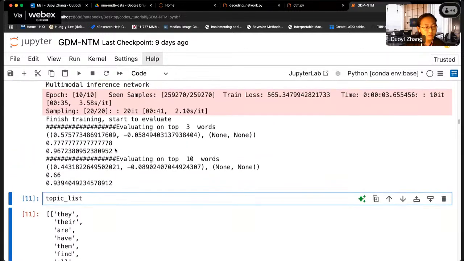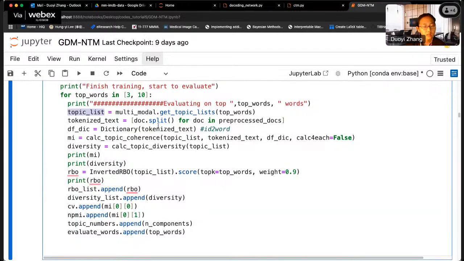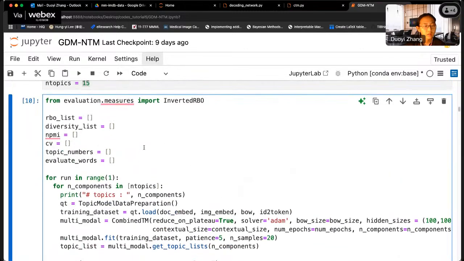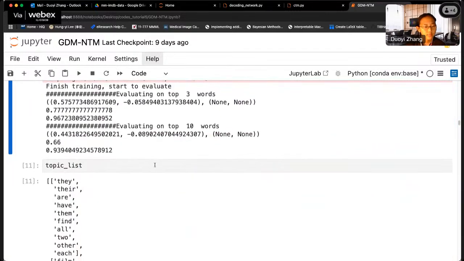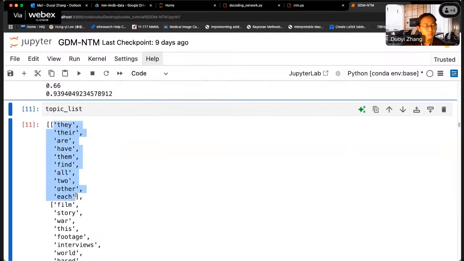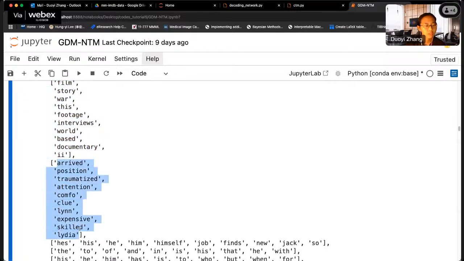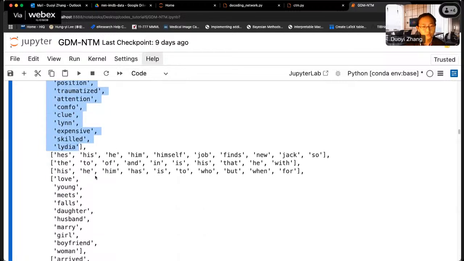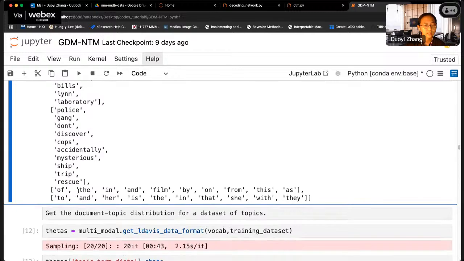Here I plot the topic list. This is an example of a topic list obtained from the trained CTM model with, I think, 15 topics. We are going to evaluate on the top 10 words. That's why, if you check this list, it contains 10 words for each topic, and there will be 15 topics. This is just to show you what the topics look like, and we are going to compute the coherence on each topic and the diversity across different topics.